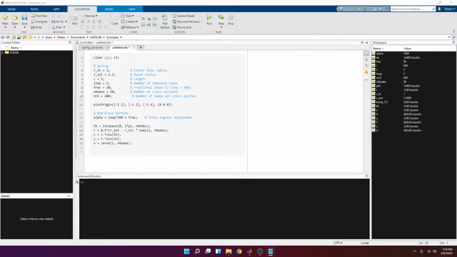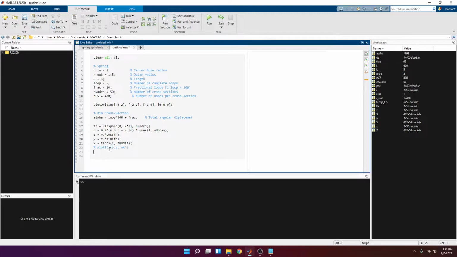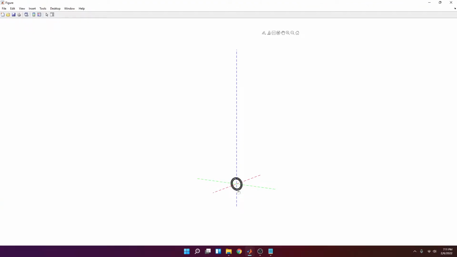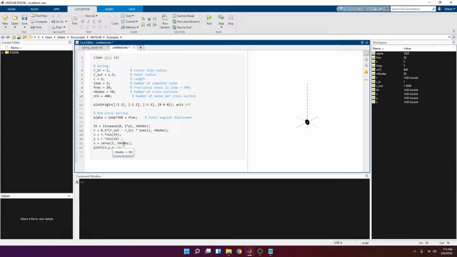Okay, now let's plot this. Let's see what we have so far. Sorry, I forgot to put axis off here. Okay, so we have the first cross section, but it's on the central axis of where we want the donut. We have to shift it away by a value. That value is going to be half the radius of this circle plus the inner radius. So we're going to add R in plus 0.5 times this.